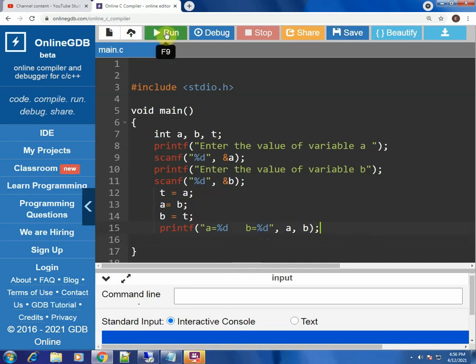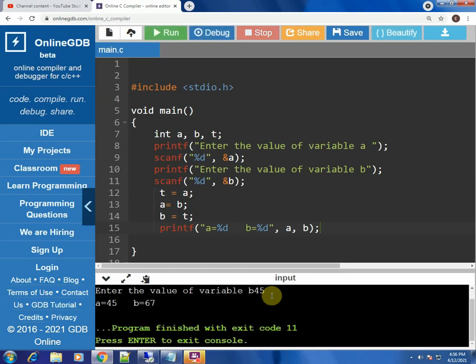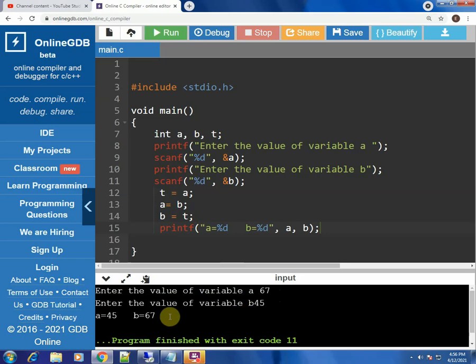That's it. So let's run the code. First of all you have to enter the value of a. So say a is 67 and say b is 45. So after exchanging, a becomes 45 and b becomes 67. So this is how we can print the exchanged values of the two variables. So this is how exchanging or swapping of the values of two variables happens.